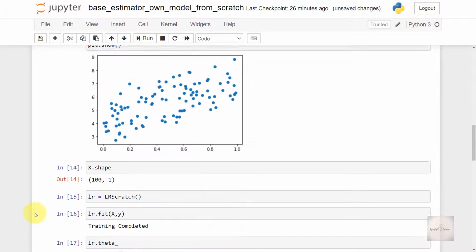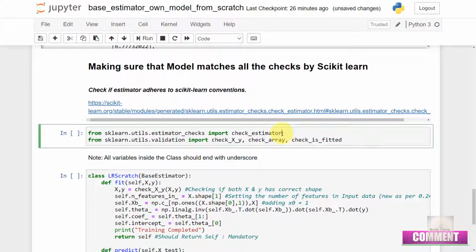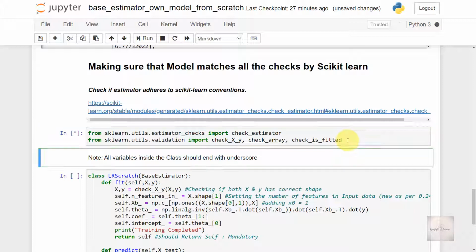So I'll come down. Okay. Now to start with, I'm importing check_estimator from sklearn.utils.estimator_checks. We are going to use this check_estimator to verify whether the model that we have just written from scratch follows the conventions expected by the Sklearn module. And then I'm also importing from sklearn.utils.validation: check_X_y, check_array and check_is_fitted. These are the validations that I'll be making use of whenever I'm writing my custom class. So let me just execute this.